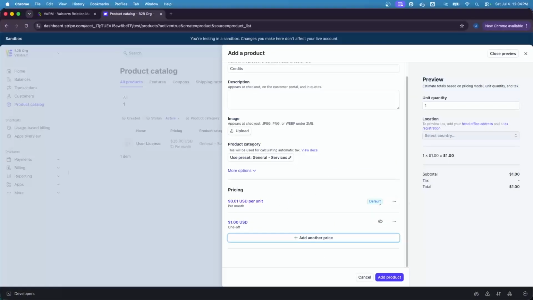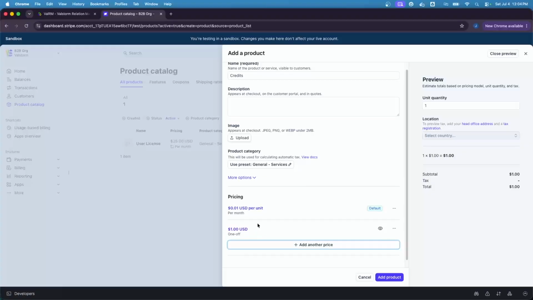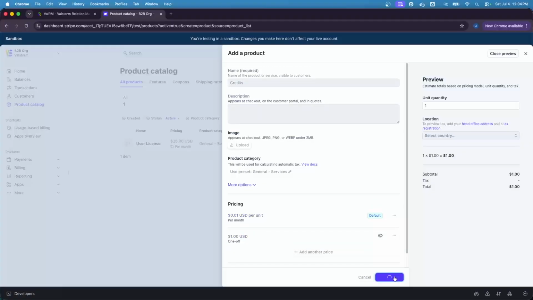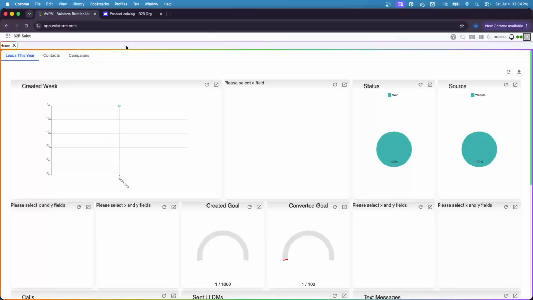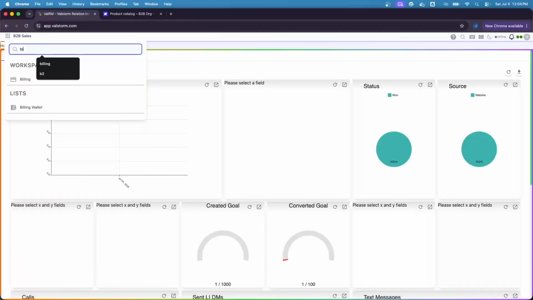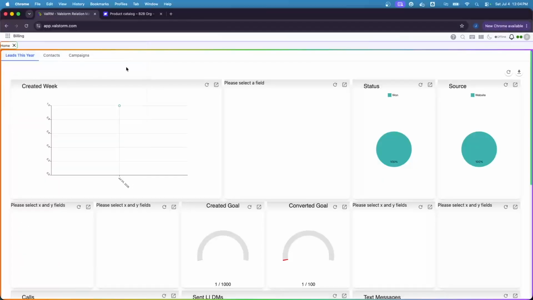We want this one to be the default, the part that actually uses them up, and we want this one to just be a one-off that we can use for later to actually fill the wallet. We can now add this product, and that will put the product and the two prices into ValStorm. Let's head over and see that. We'll head to the global search, and we'll look for billing and switch to that workspace.